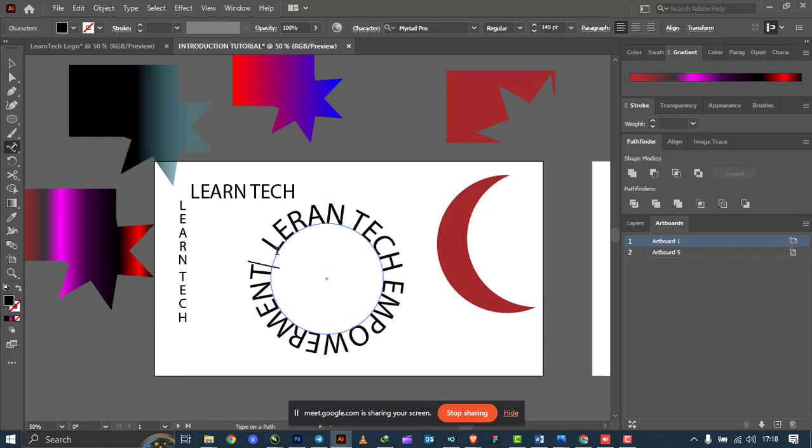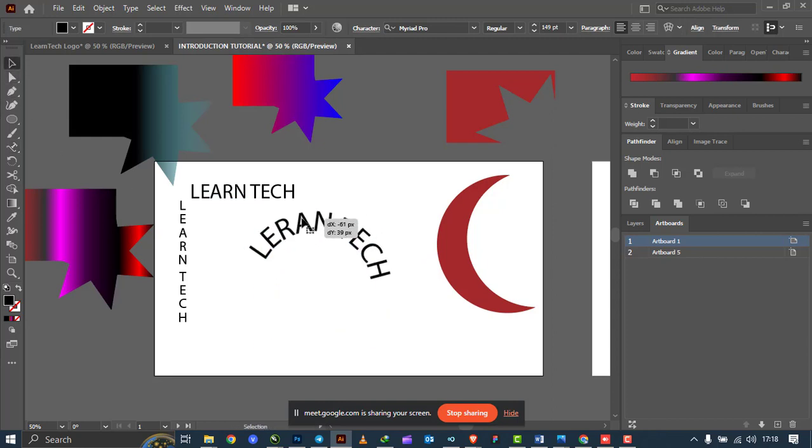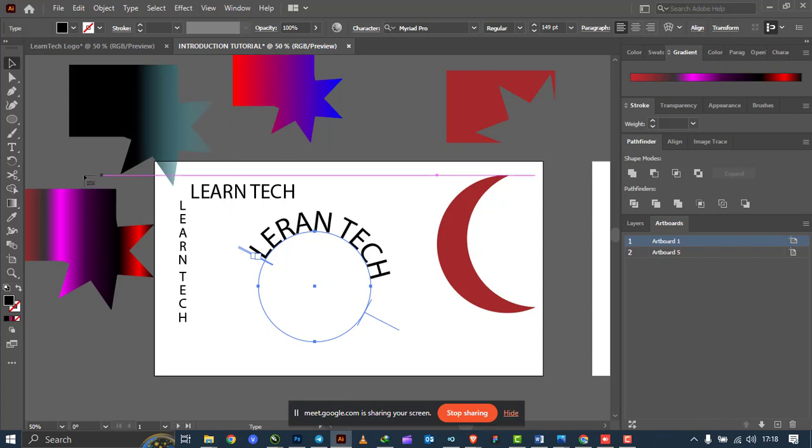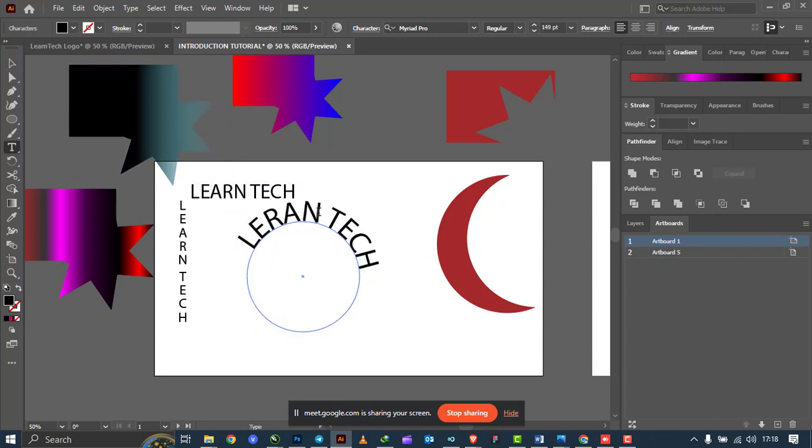And boom. Maybe you need something like that. Then back to your selection tool. As always, you have to go back to your selection tool. You can click and drag. You can play along with this. Back to your selection tool, then you can double click and change the text. Yeah, that's it. You can play along with this.